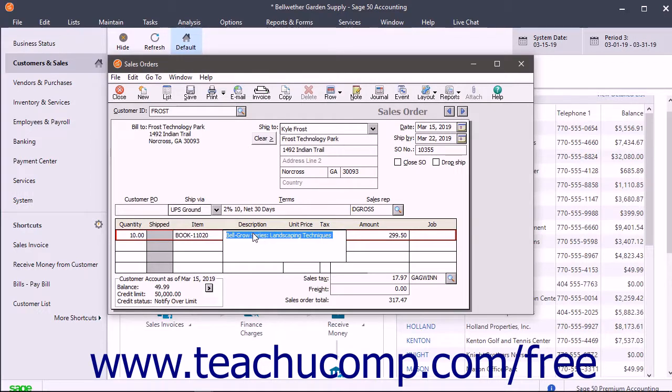The GL account field, if shown, shows the associated income account affected by the sale of that line item. When ordering items not in inventory, it is the customer's default sales account, but can be changed if needed. You also need to check and/or set the unit price, tax, and amount for each line item. Enter any necessary freight amount into the freight field and check the sales tax amount.